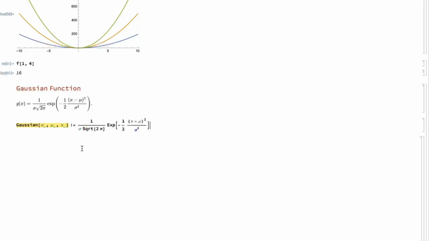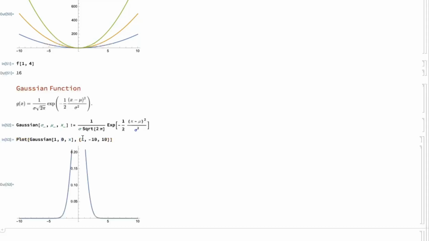and mu. Note that sigma represents the spread of this curve and mu represents the location where the peak of this curve will appear. So I will define it, and now we can plot this function like Gaussian of, let's take sigma to be 1, mu to be 0, and then x, where x runs from minus 10 to plus 10. So let's plot it quickly.